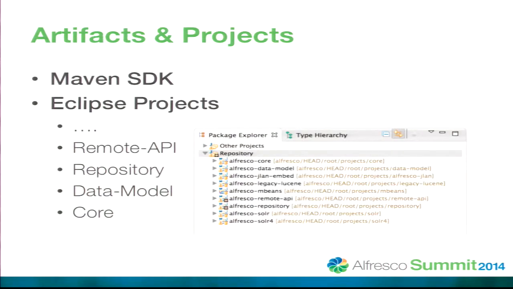So, how would you start if you're relatively new and you want to dive in a bit deeper? With the new Maven SDK, or otherwise if you just check out head of the community version out of Subversion, you can now use whichever IDE you use, but in this example Eclipse, you can pull in the top level POM, and it will pull in lots of artifacts, lots of projects. So what I've done is just selected a small subset.